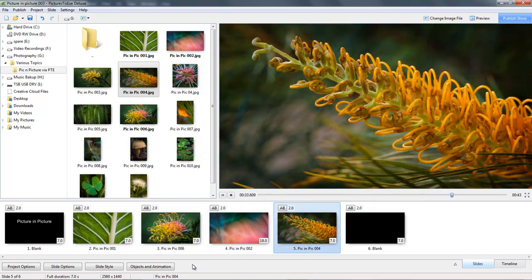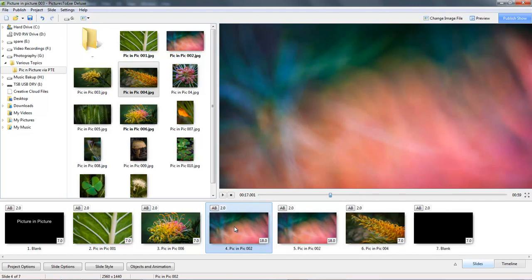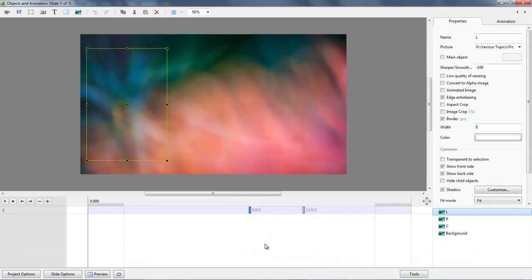So to bring this section to a close, let's just deal with one other option that you can use here. Let's select this image and make a copy of it. Control C, Control V. What we've got is an absolute copy including all of the inset images. So let's select it and open the Objects and Animation screen. What I'm going to do here is change all of the images.